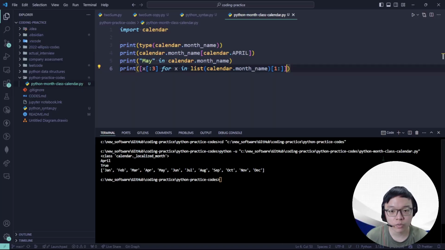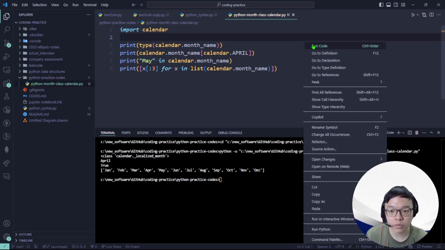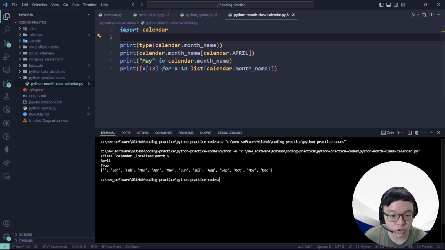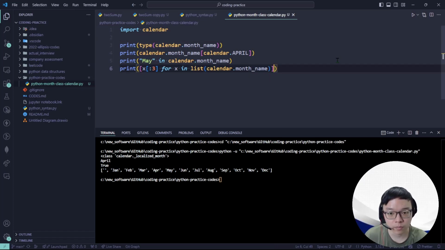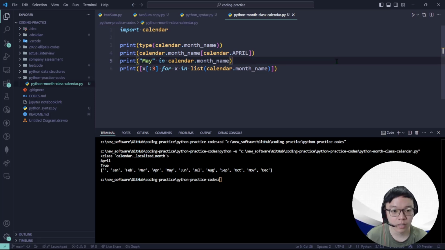Okay, actually, we do not want to move that because we do not want to skip the index 0, because we want January to equal 1, okay? So let's just do with this, right? And let's just test this, okay?